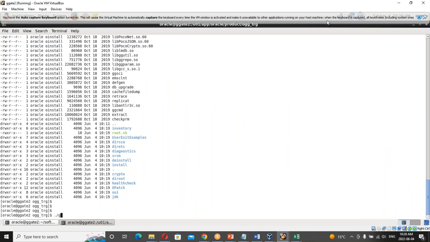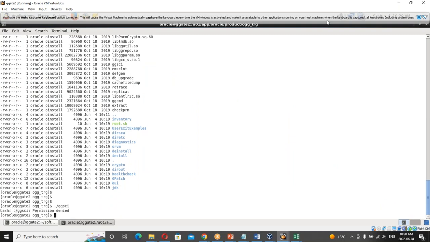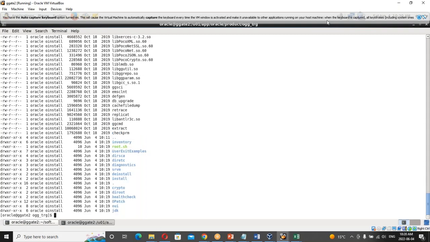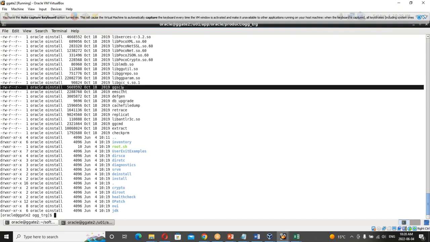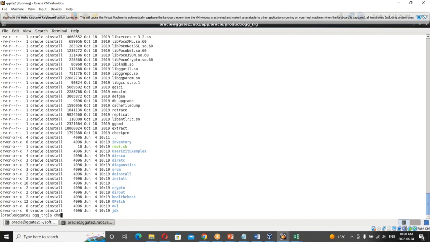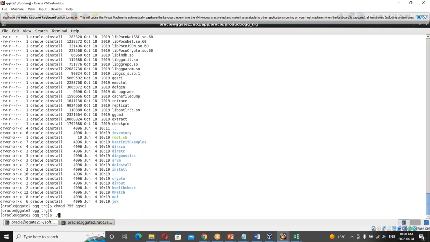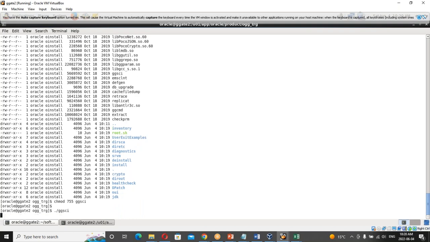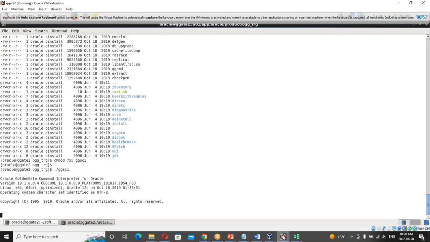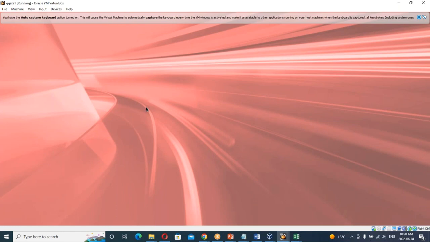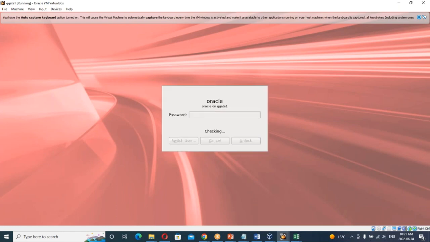To log into GoldenGate, you have to do ./ggsci. GGSCI didn't get the execute privilege, that's why. So I'll use chmod 755. I think because we did silent installation, that's why we did this. When you do GUI installation, automatically you get the permission. So let us go to GGate 1. GGate 2 and GGate 1, both installations are done.